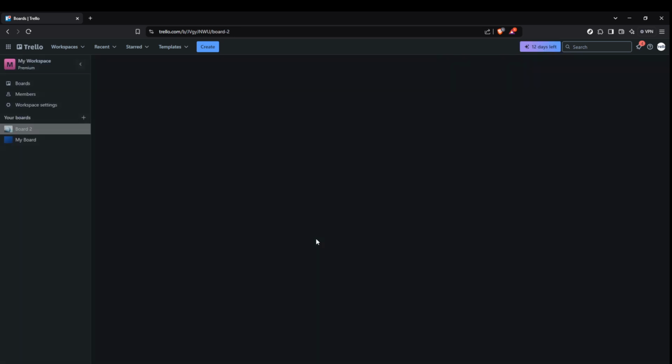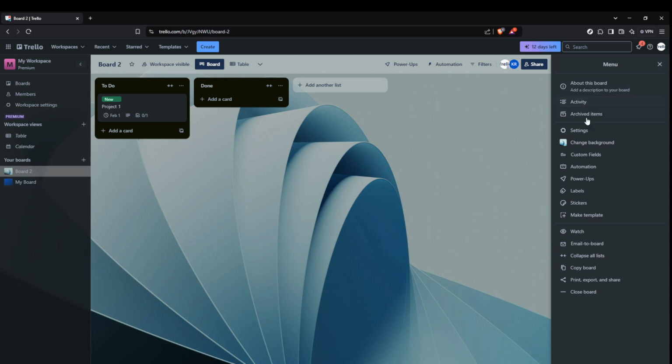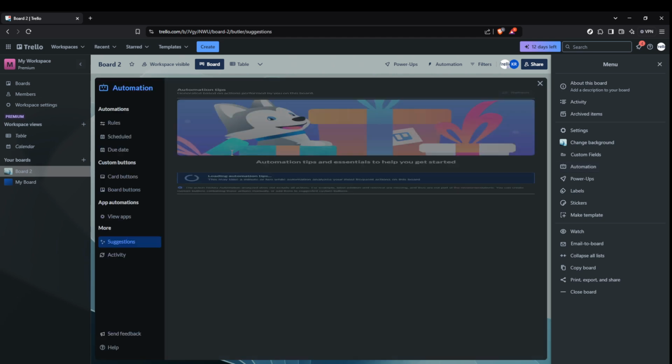Once your chosen board is open, look for the three dots, often referred to as an options menu or an ellipsis, usually found in the top right area of the page. Clicking on this will reveal a menu. From this menu, you select Automation. This is the hub where you'll set various automations to streamline your workflow.